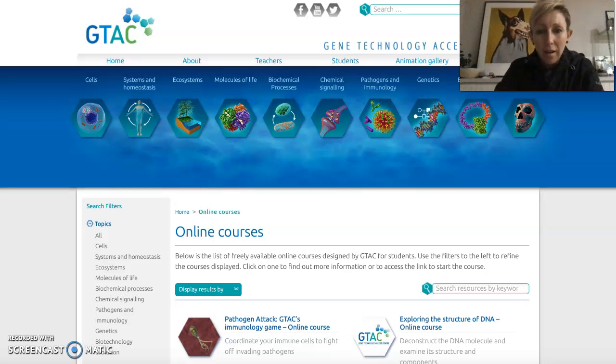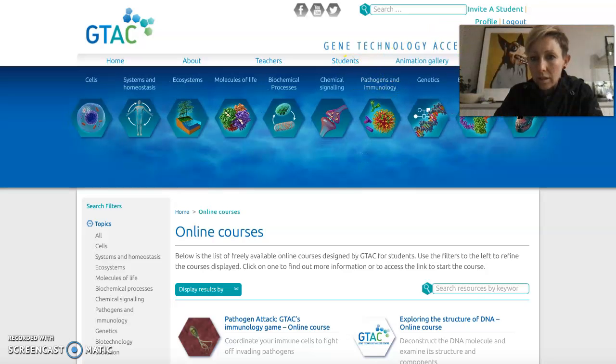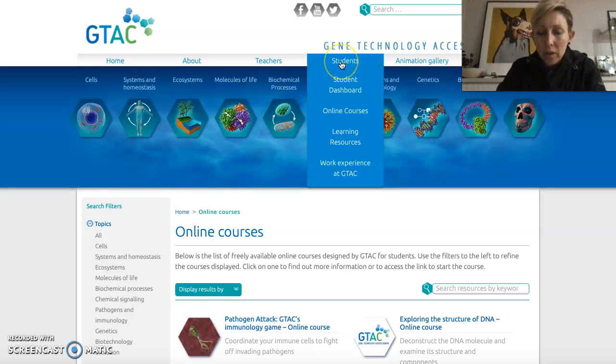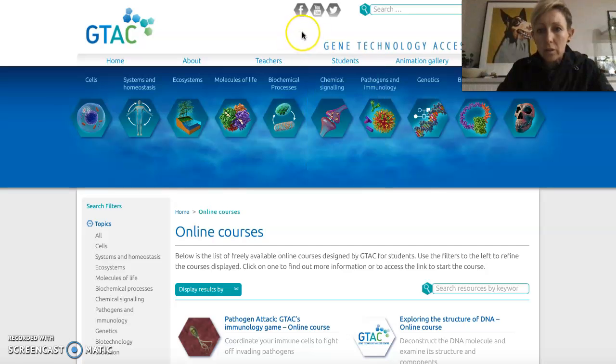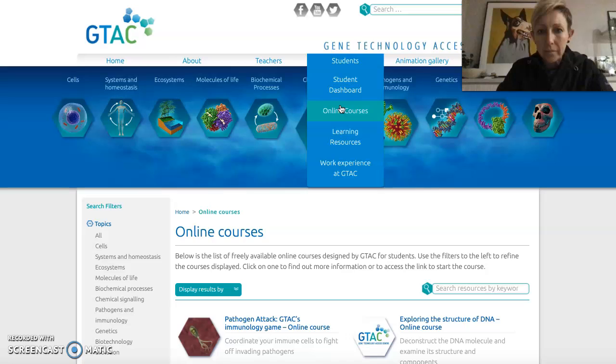Hey Year 12, I am just making this so that you can see exactly where I need you to go when we get into the GTAC course. So it's just a bit of a guided tour. When you go in for the Outbreak course that I'd like you to do this week, I need you to obviously log in and then go to Students and Online Courses.